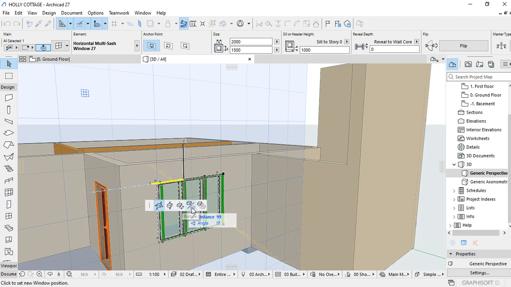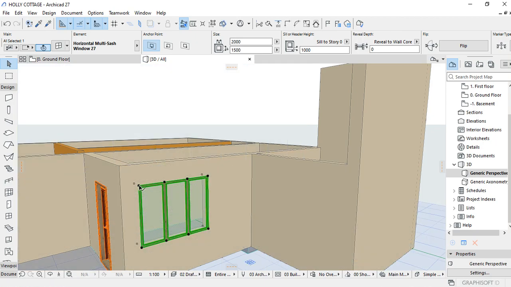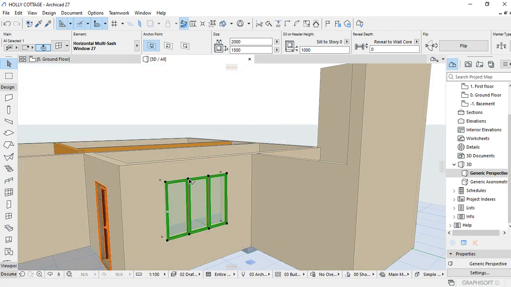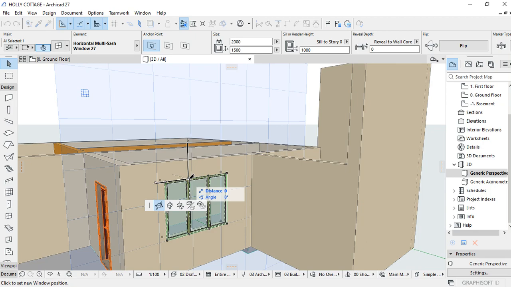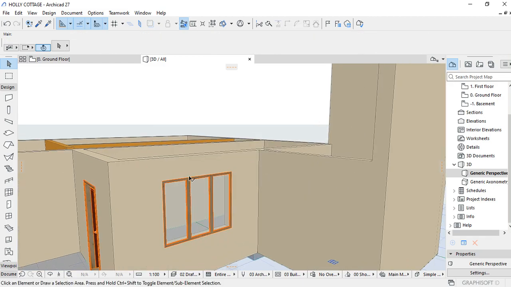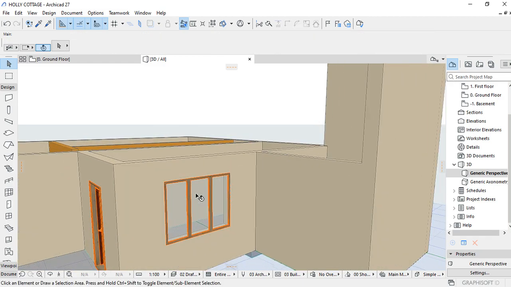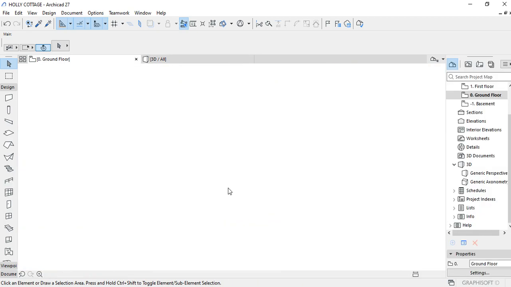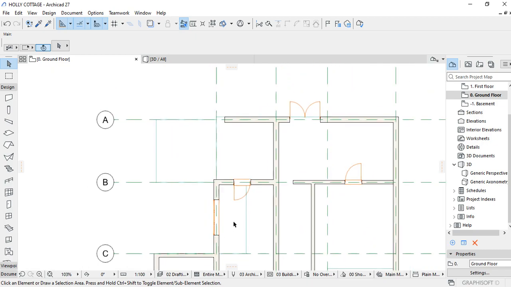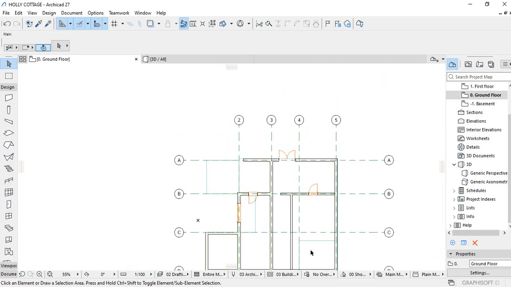You could be able to move it, to position it. Could drag it. Or you could use other control options to be able to position it well in the 3D view. So still on your plan, it will appear here. So that is how we add windows.